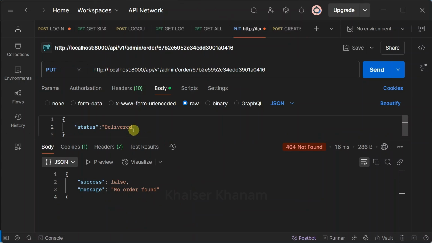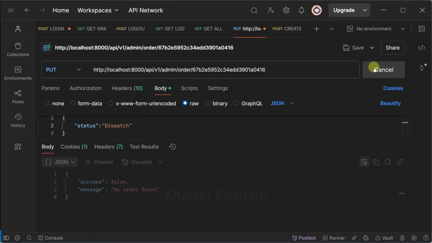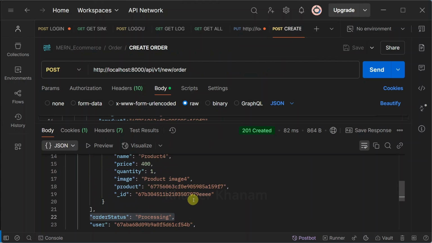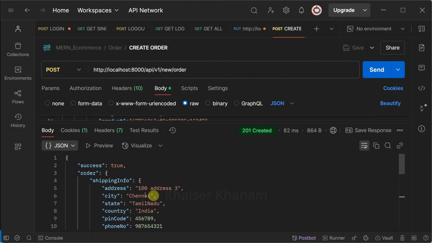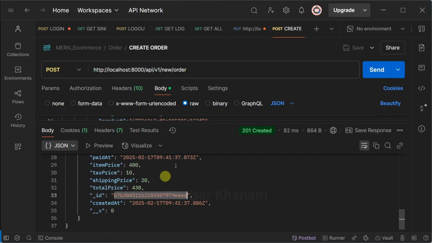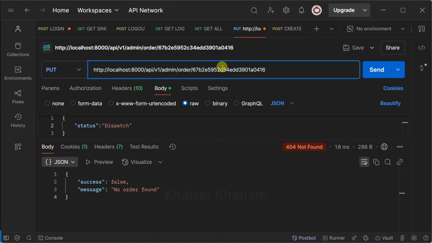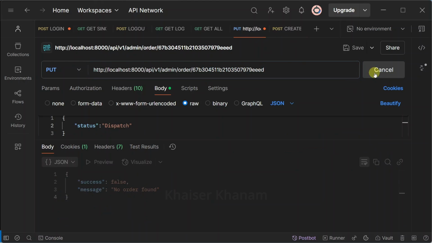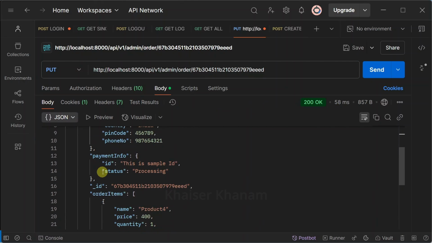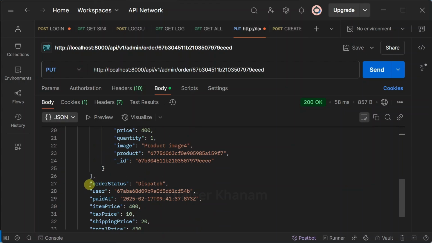Let me come here. Now for this, I will be passing dispatch. I will click on send. Okay, no orders found because now we have created a new order, so that order ID we have to pass. So this is our order. Inside this we have the ID. I will copy and paste it here. Now I will click on send. Successfully, I am able to get my order, inside which you can see order status is dispatch.